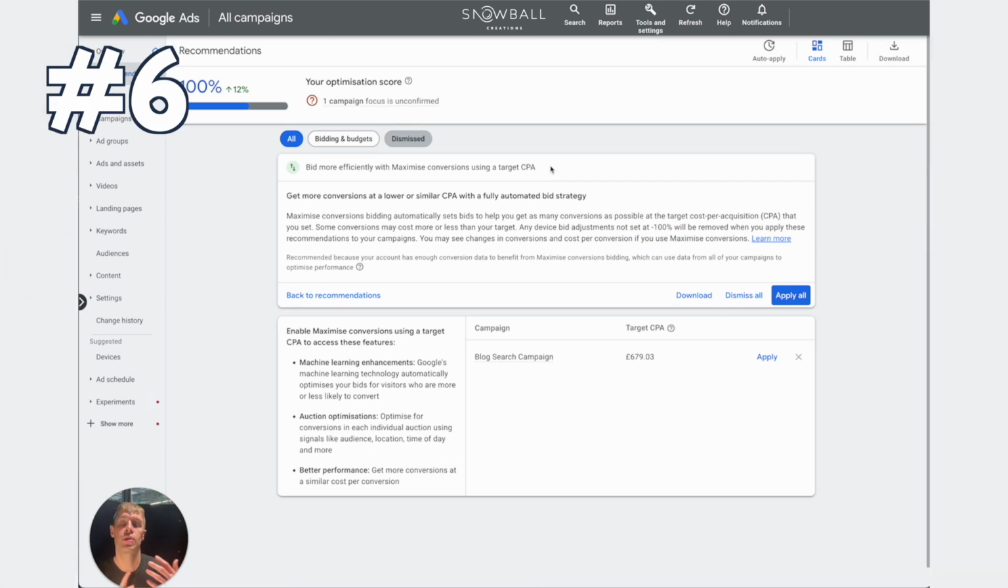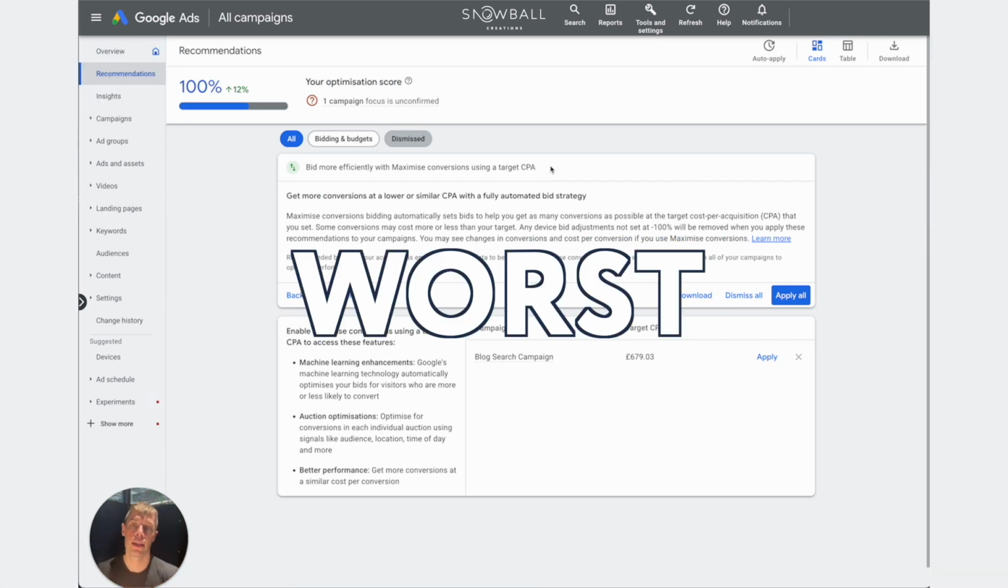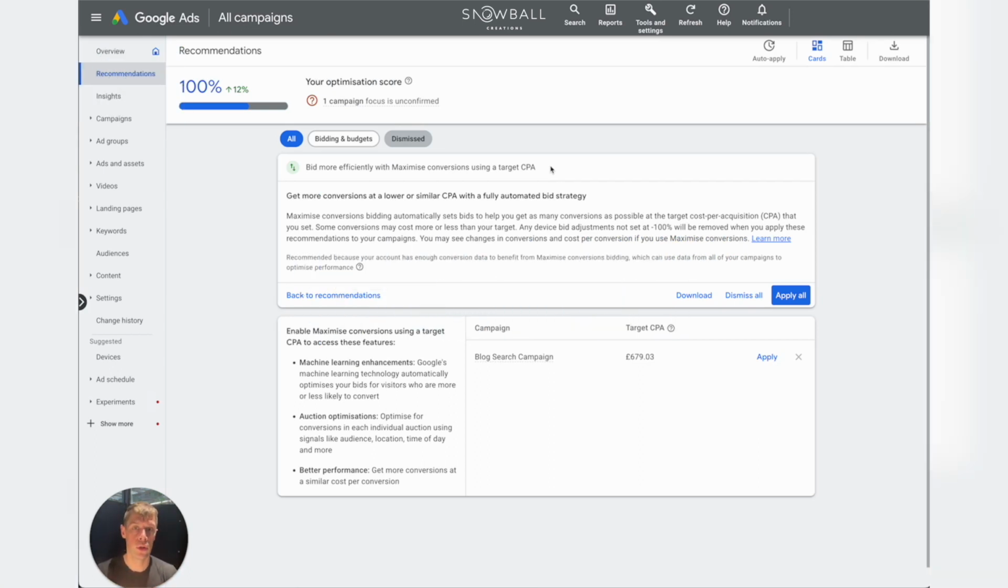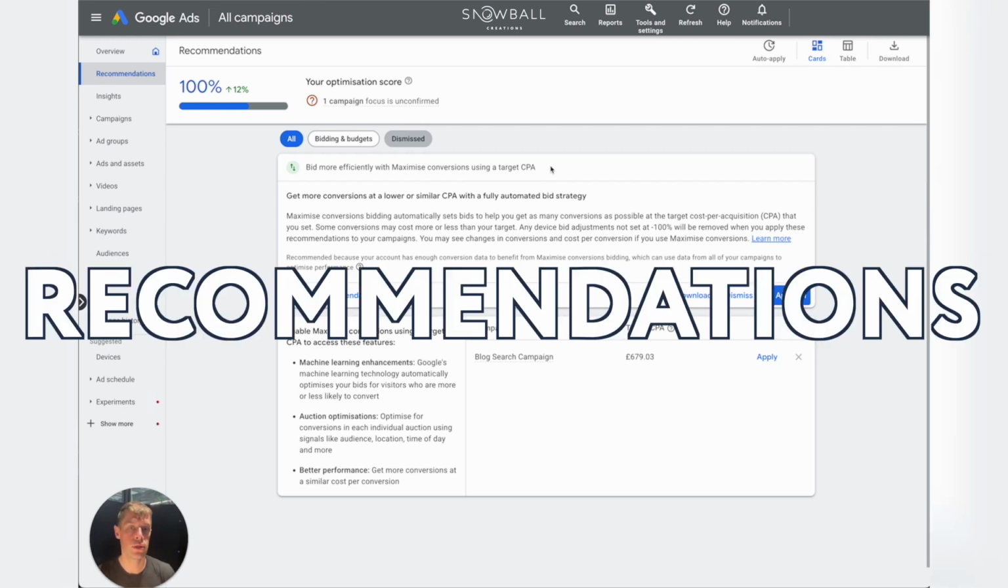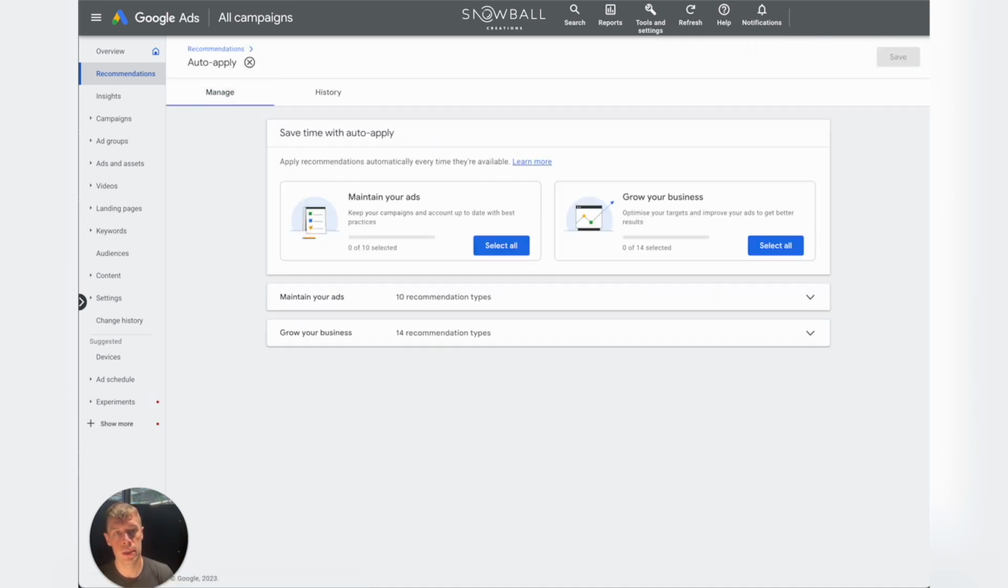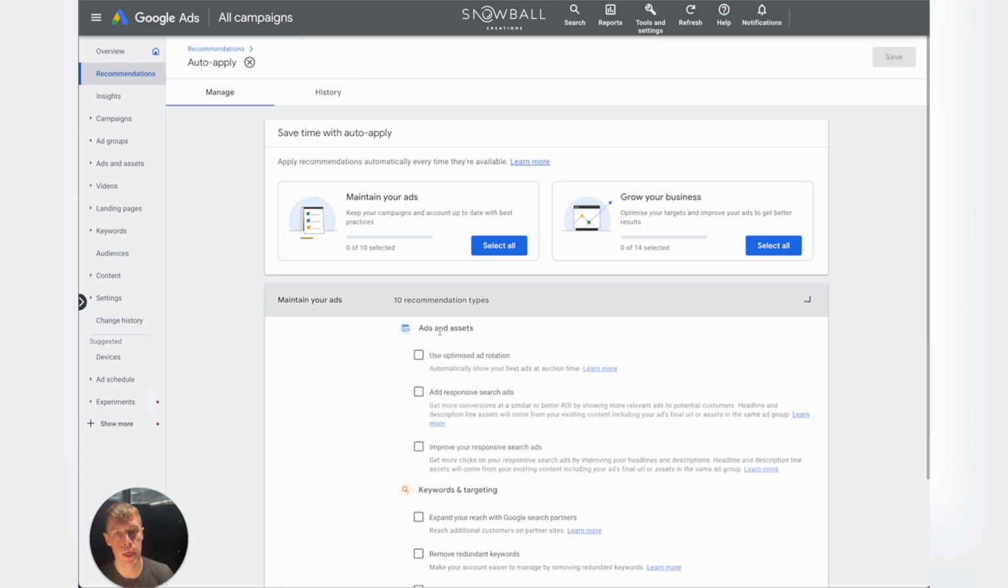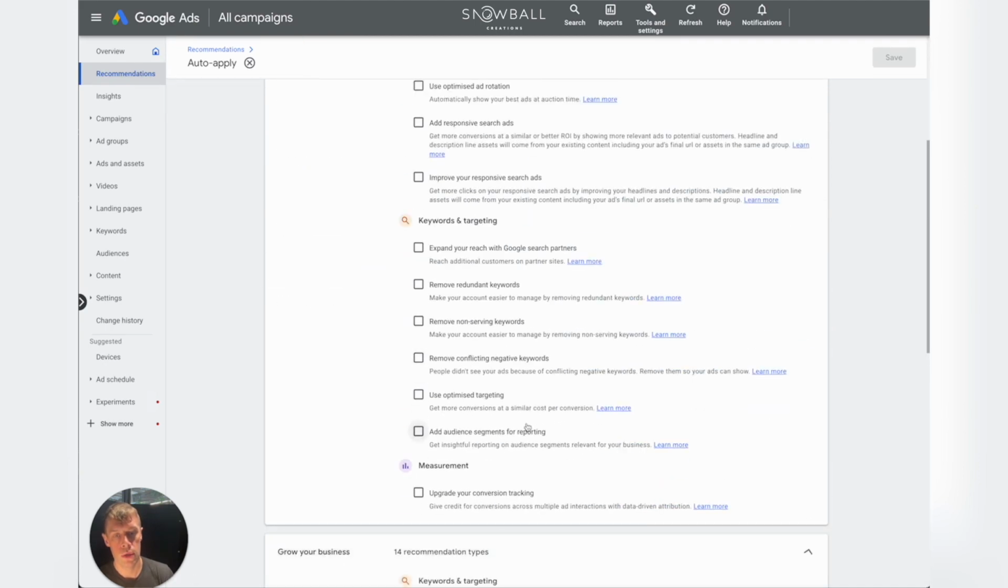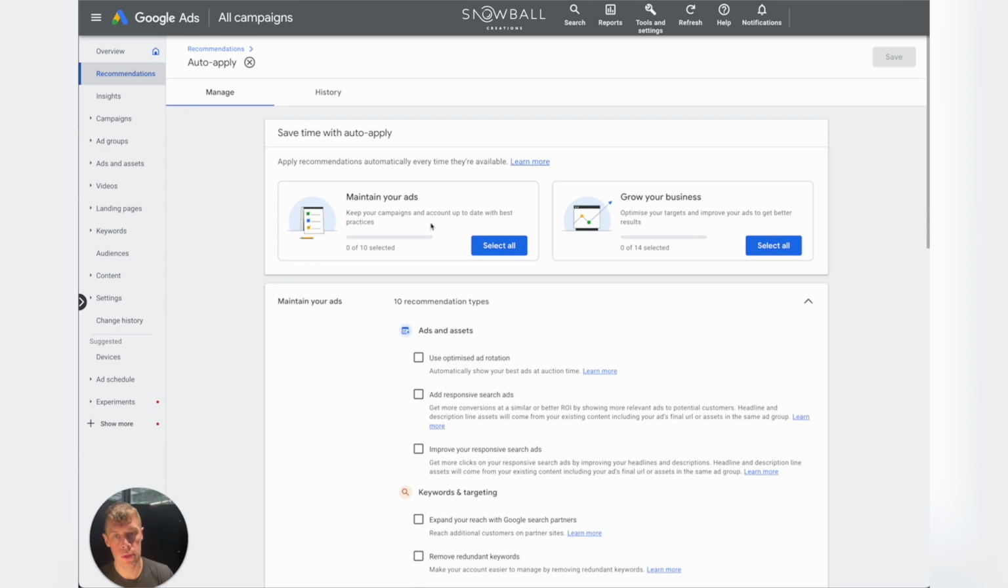So number 6 on the list, this is the worst. This is the most painful gotcha, which is hidden away inside Google Ads. And that is recommendations, but not just recommendations, but the auto apply bar. So you can see in the top right corner, I just clicked into auto apply. So this is where Google will automatically do things to your account. Boo. So Google always gives you these recommendations to maybe switch to automated bidding strategies or all sorts of different things, switch to broad match keywords.